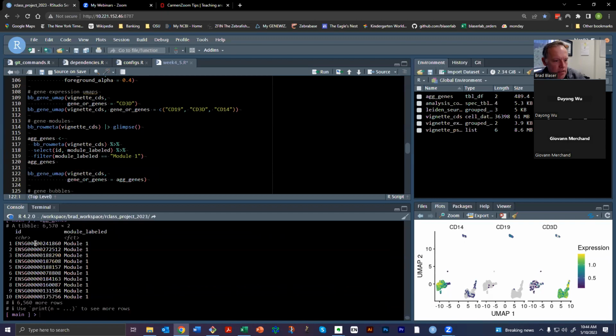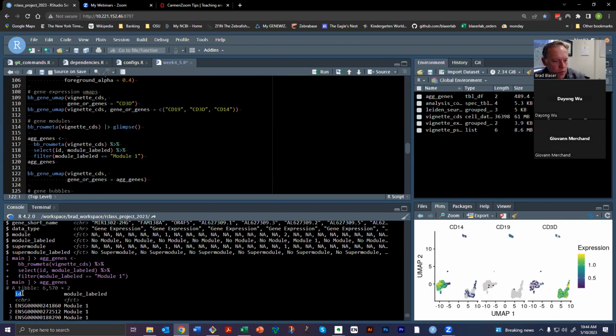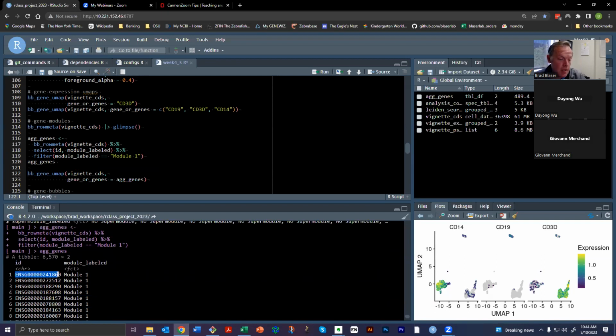All right, this is a 2-column tibble. First column is the gene ID, which should be a unique ID, in this case, the Ensembl gene ID. And the other one is the grouping variable, in this case, gene module that we want to use. And in this case, we're only looking at module 1.